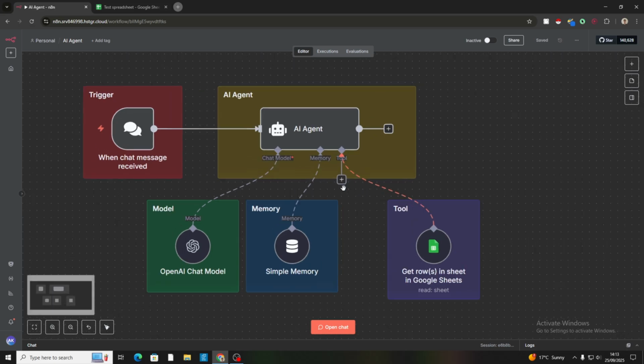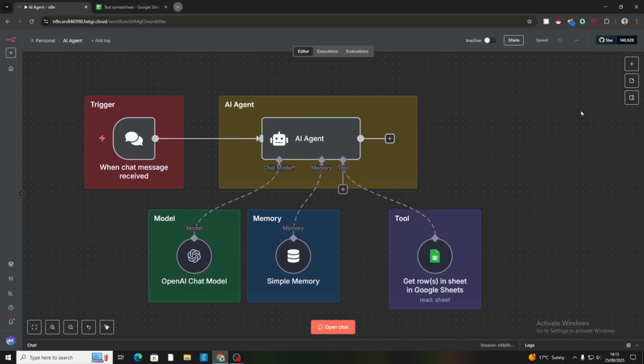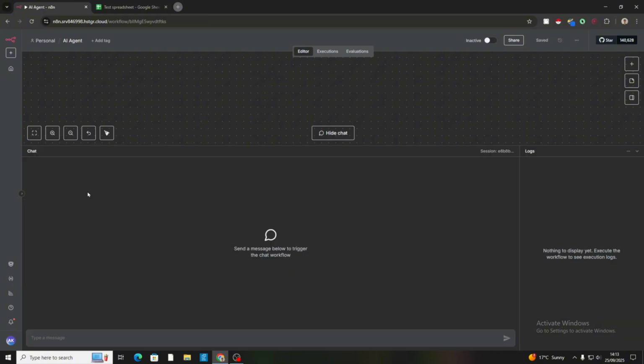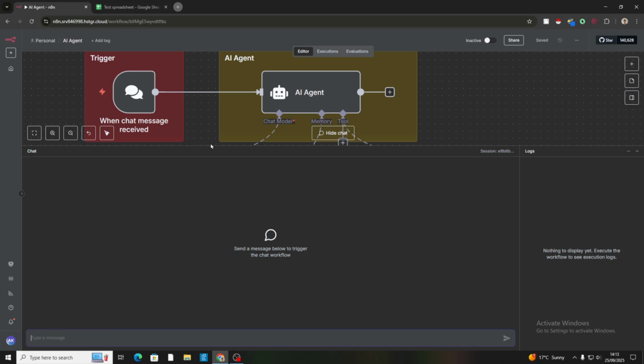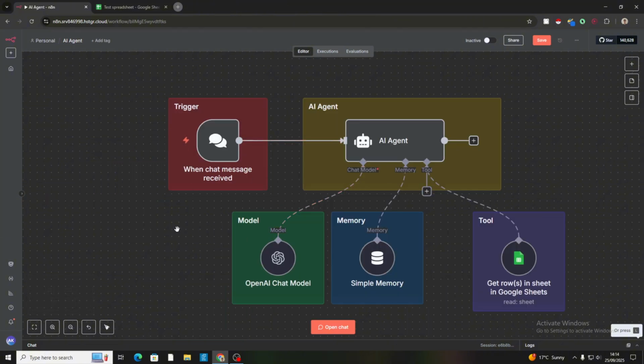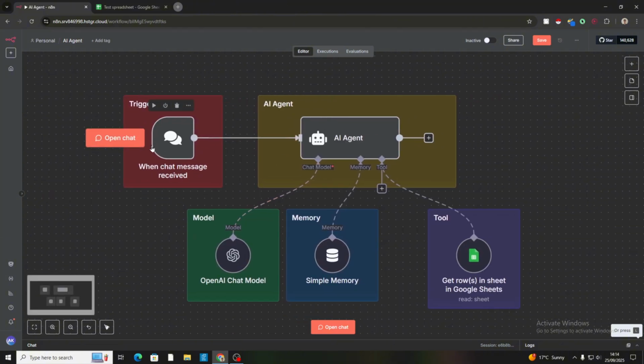First, I just broke down each component of the AI agent. This right here is a trigger. The trigger can be something as simple as when chat message received. So basically each time you send a message to it, it's going to run the workflow, or it could be something more complex like a webhook. But for now, we're just going to use this when chat message received node right here as a trigger.